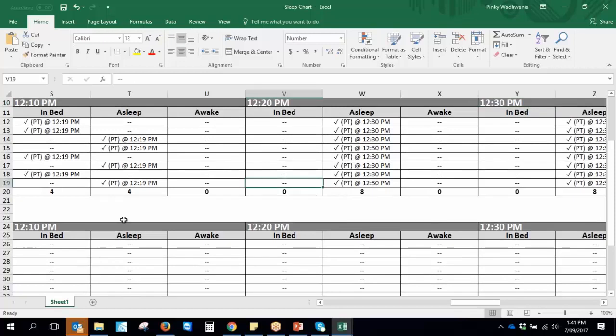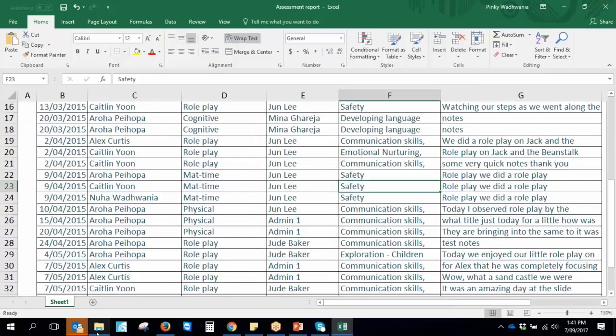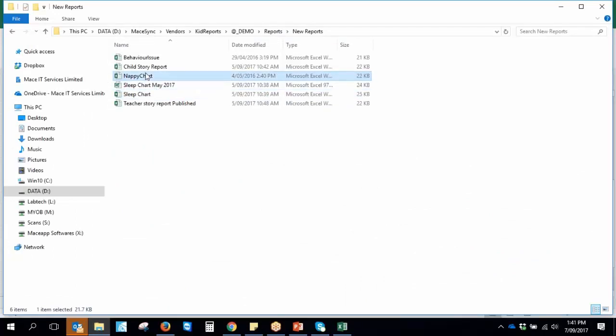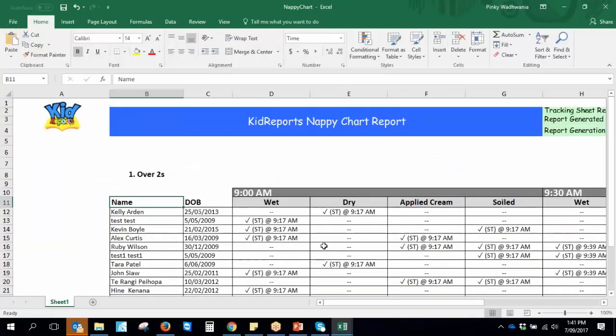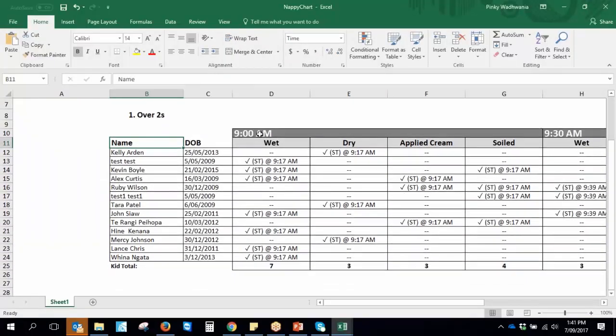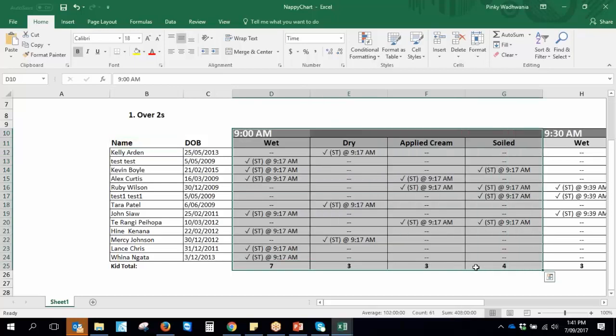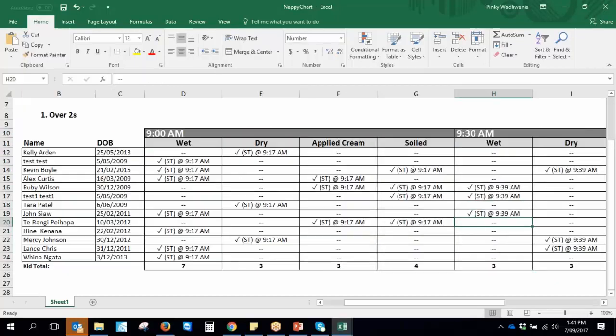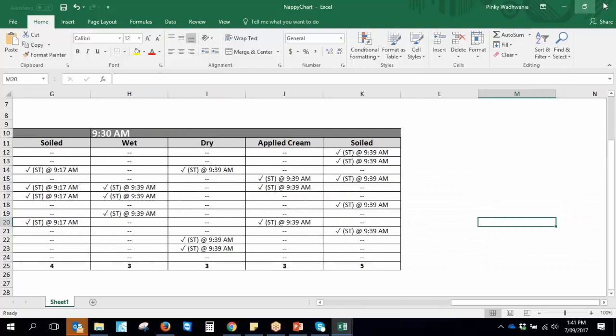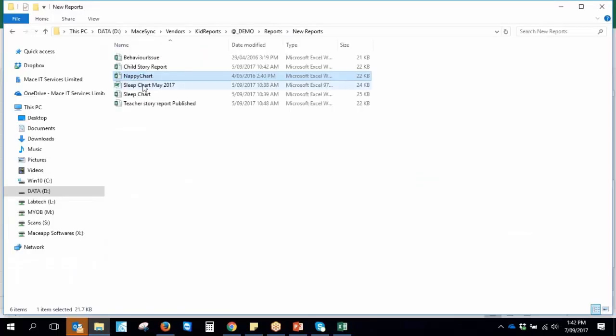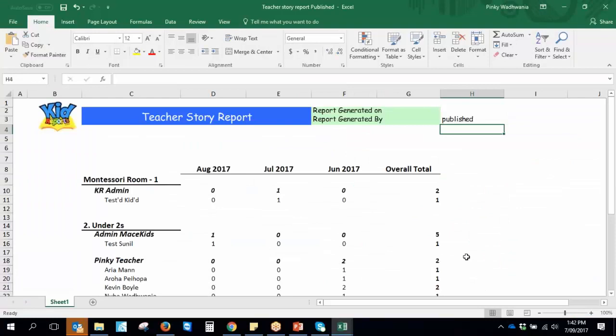Yeah, and you can also see separate group of children. So one is under twos, another one is over twos. So you might have maybe a couple of children who still take a nap during daytime for over twos. So it will maintain those lists separately. The nappy chart looks something like this. Again, same deal. The time when the nappy change happened, and you can go hourly or you can go 2-hourly, whatever the case. A teacher story report looks something like this.